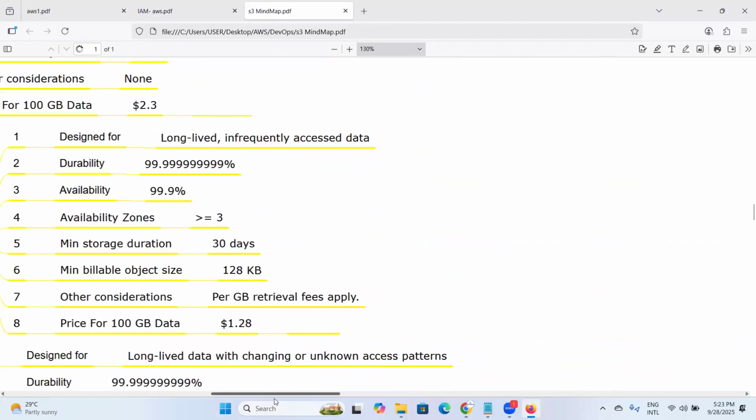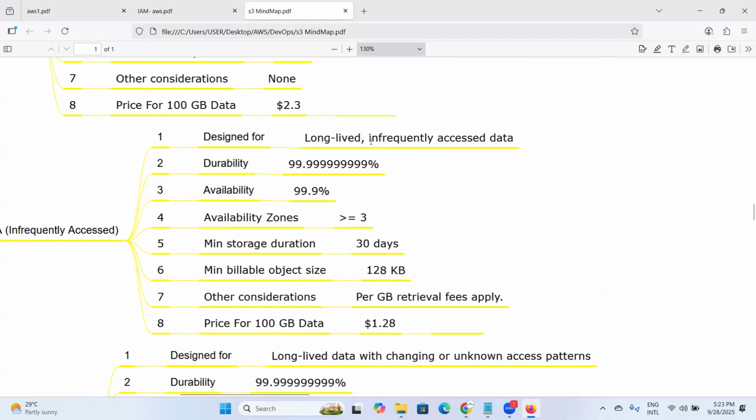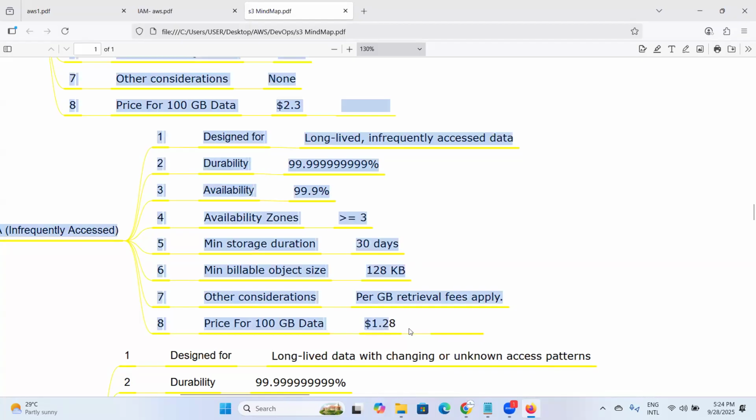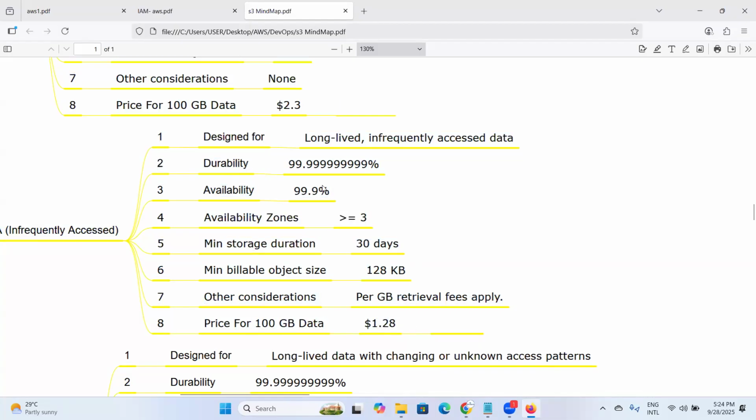Next one, Infrequent Access. It suits long-lived data, your backups, your audit backups. You may contact the audit annually. There are some audit backups, a database backup, so it's the ideal option. You see the price, $1.28 per month. Compared with this one, it's cheap, guys.